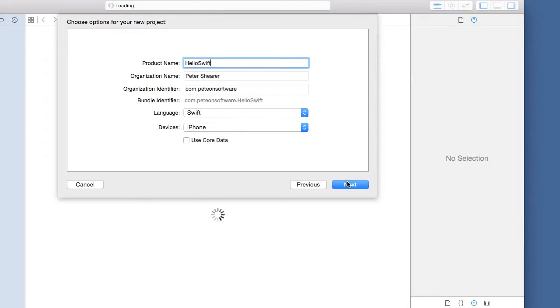Since I've run this before, it's remembered previous values that I've entered for both the organization name and the organization identifier. The organization identifier is typically in the form of reverse DNS, and in this case, I used my blog and entered com.PeteOnSoftware. I'm going to make sure that in the language drop-down, you've chosen Swift. And for devices, we're just going to pick iPhone for this project. We also are going to leave this Use Core Data box unchecked because this is a simple application that will not have a persistence layer. And then we click Next.